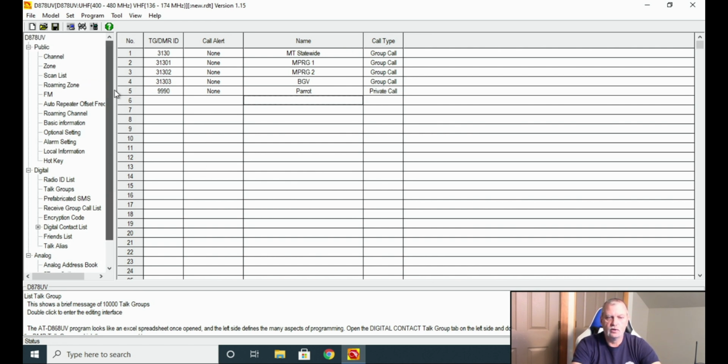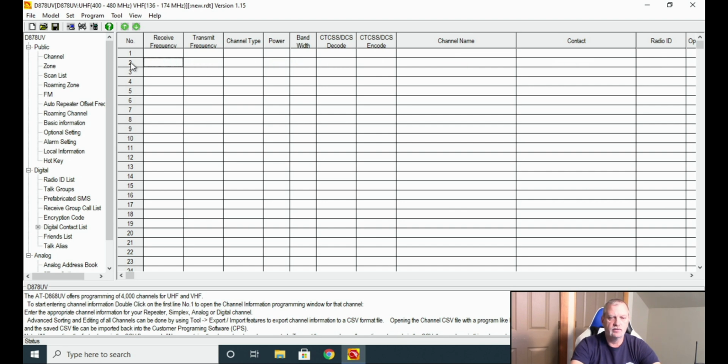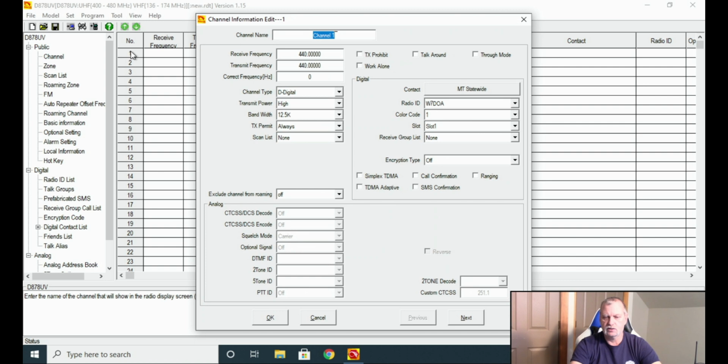We are now ready to start programming some channels. So we'll go back up here to the channel tab on the left hand side. We're just going to delete these. You could program over the top of them, and that's fine too. I just delete them so that it's nice and clean when I start. We want to actually program a couple different things in here because I want to illustrate that we can mix digital and analog channels in the same zone.